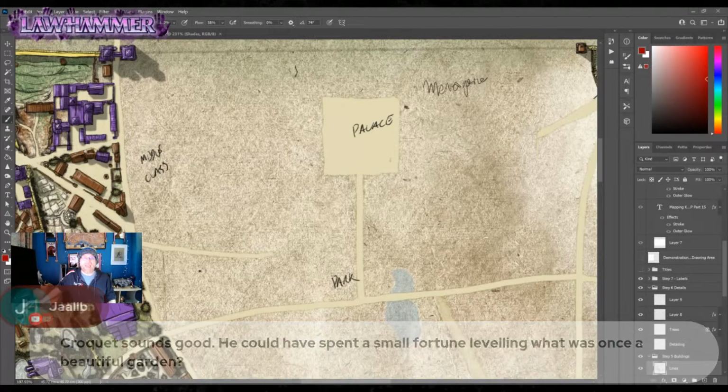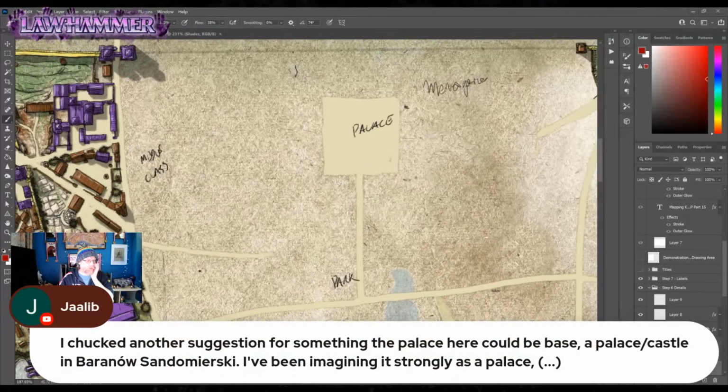So, yeah. Heron then adds, I chucked in other suggestions for something the palace here could be. A palace castle in, I am not going to pronounce somebody else's language's castle. This is going to be Baranov Sandomirsky. I don't know how to say that. Anyway, I'm going to go take a quick look at that as well, if that's sitting over in Discord. Although, there are some really lovely pictures. I recommend you click the link to Discord inside the description for this video and go take a look if you haven't already, because this place looks pretty damn cool.